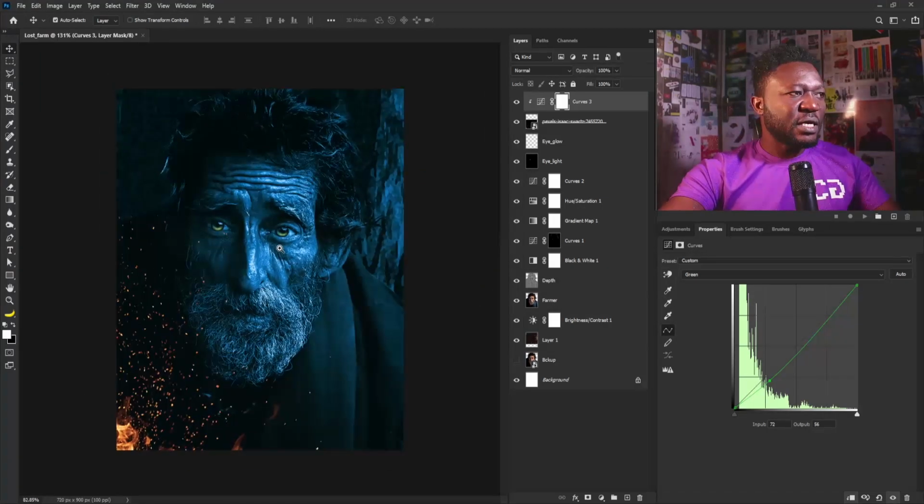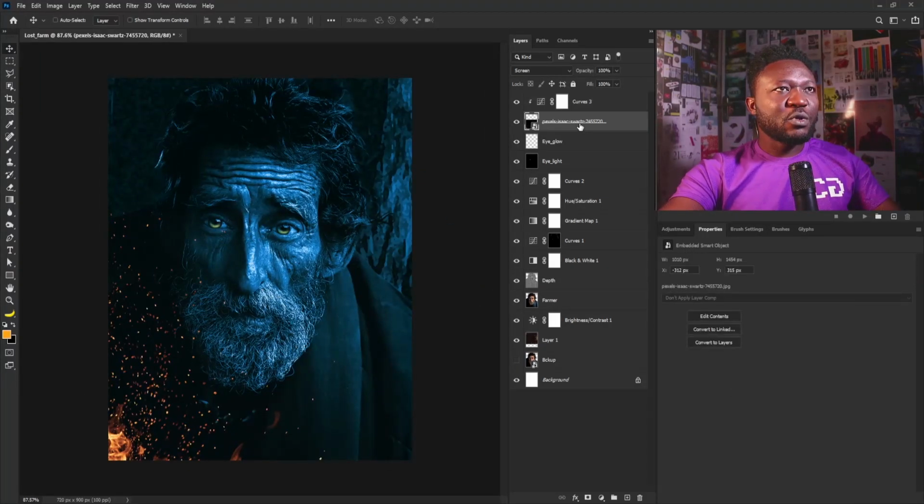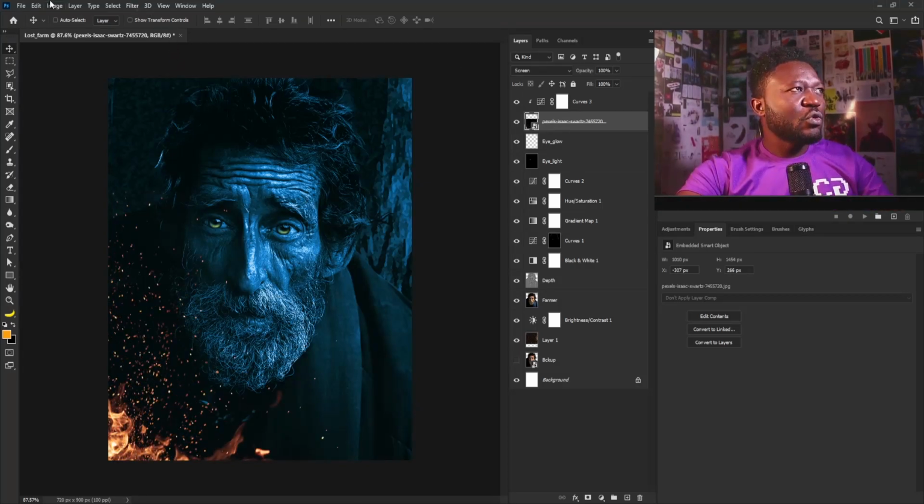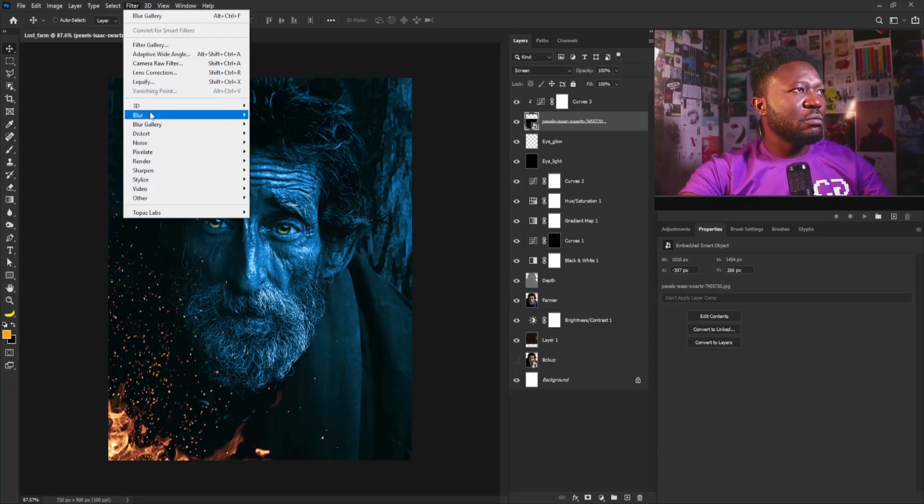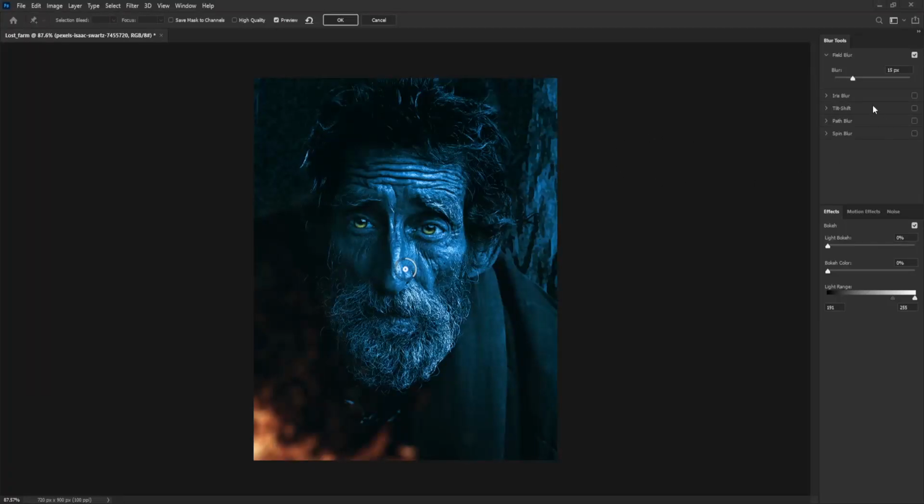So I'm going to zoom out, and then we have this. So what I'm going to do next is to add a bit of blur to this, because this is looking too strong for me. So then I'm going to go to filter, blur gallery, and select field blur here. All right, and I'm going to make my blur 2.